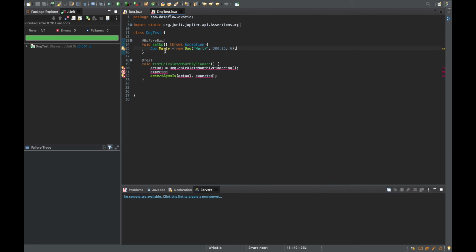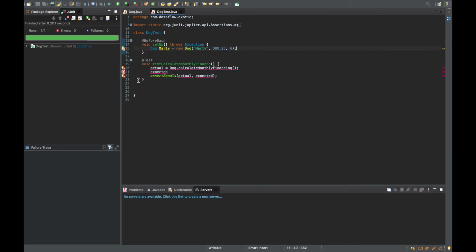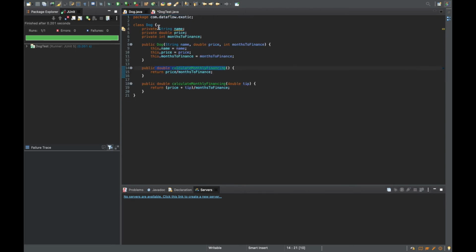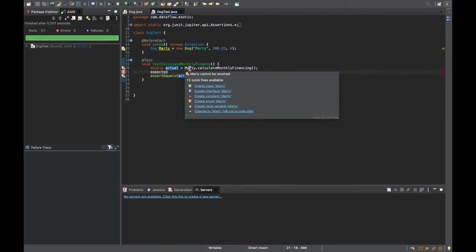So we're getting an error here, which is saying that local variable Marty is not used, which is completely fine because we haven't used it yet. So now we can actually do Marty.calculateMonthlyFinancing. And since this is a double method, we're also going to make actual double as well. So we have an error here that says Marty cannot be resolved.